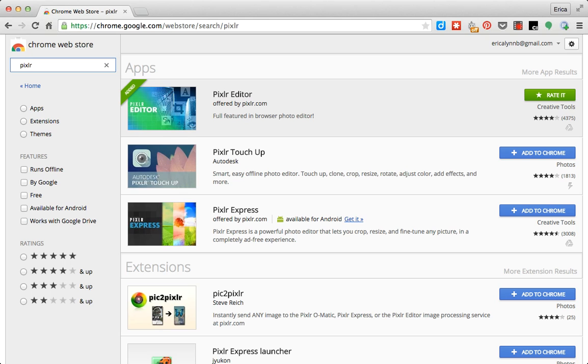You can also download Pixlr apps for your phone, and you can use a version of Pixlr just in your browser or download a Pixlr desktop editor version. But if you want to follow along with my tutorial today, I'm using Pixlr Editor. If you don't have it already, there'll be an Add to Chrome option, but since I already have it, it's not there. So I'm going to go ahead and access all of my Chrome apps.